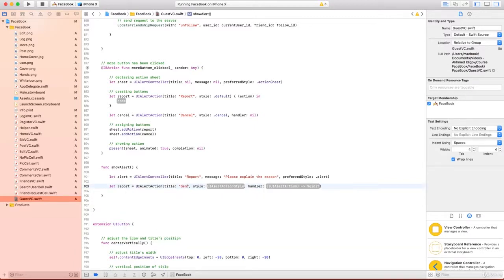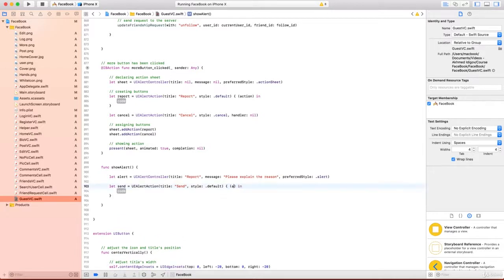Title will be, let's say, send, or we will write just send, and style will be default. Handler, there will be a handler by handler. Yes, there will be a handler. Here in the round brackets we execute action.